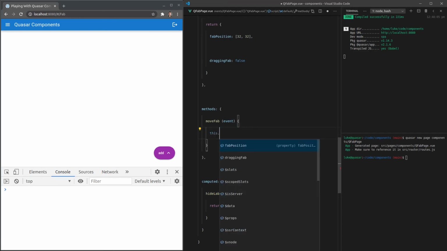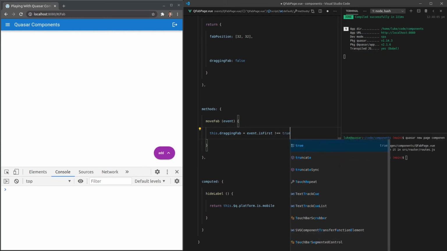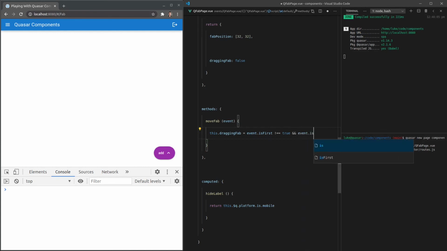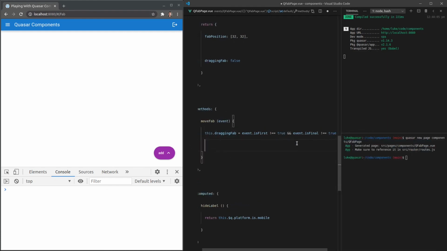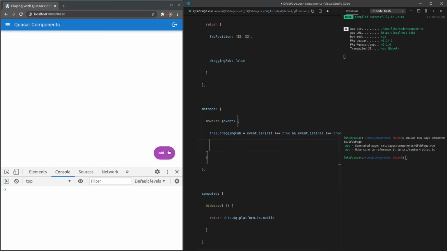We can say this.draggingFab. And how do we know if it's dragging? Well, if event.isFirst is not equal to true, so if it's not the first event, and event.isFinal is not equal to true, then that is considered to be dragging. Okay, so let's come down here, because the first moment that you click on it, that very first event, is not what I would consider a dragging event. It hasn't actually started dragging. And the moment you let go, it is also no longer dragging. So that's a very honest, accurate way of checking whether or not this button is dragging.